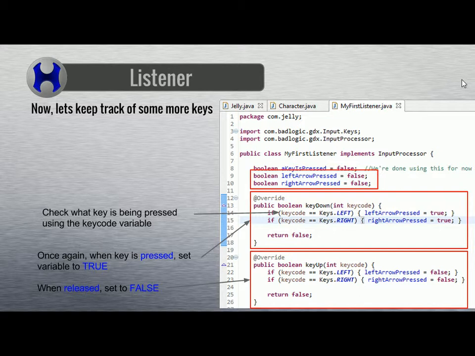So all this is doing is a quick check. If the key code for this thing being passed in is left, so basically if we're pressing the left key, we're going to set our left arrow pressed to true. And if it's not, then we can do another check. If the key code is keys.right, so if we're pressing a key and it's our right key, then we'll set our variable right arrow pressed to true. And then in the same way for key up, do the same checks. So if we released our left key, set our left arrow pressed to false, and if we released our right key, set right arrow to false.